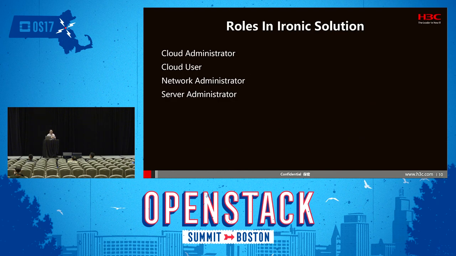In the multi-tenant solution, there are four roles: cloud administrator, cloud user, network administrator, and server administrator. Every bare metal has its own life cycle. It will experience four phases. It enters the cloud first, it is applied for by the user, and it is destroyed by the user, and in the end it will exit the cloud.